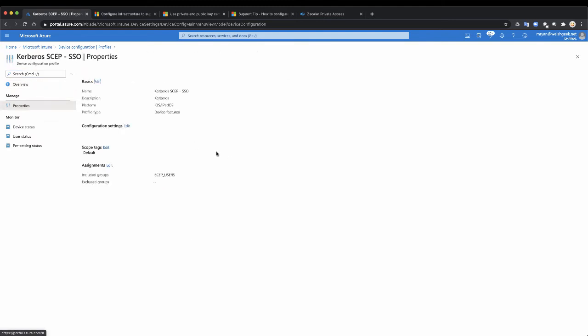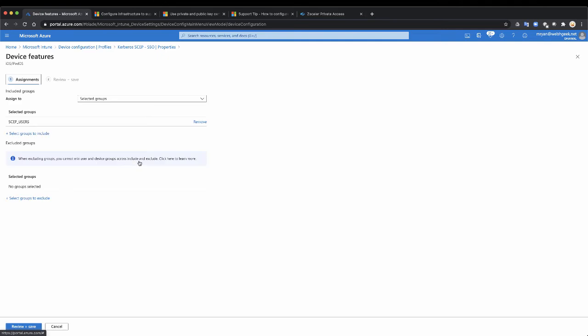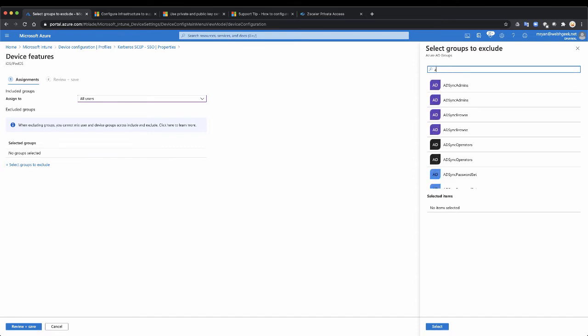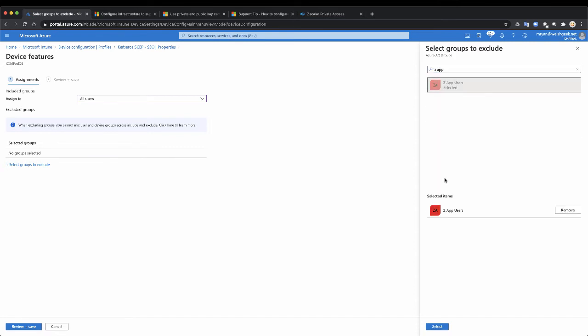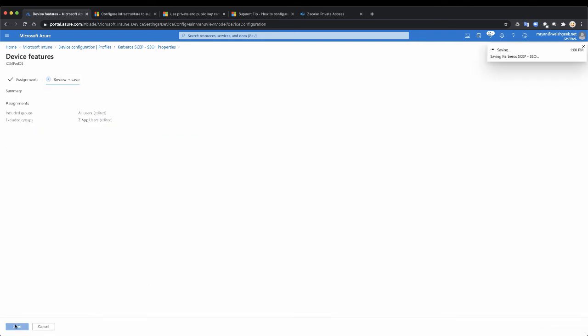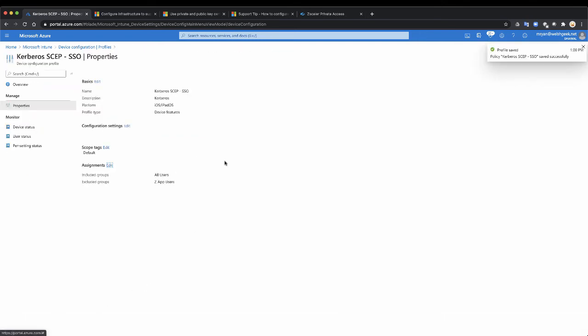a change. We'll move from the iOS 8 version, and we'll come into here. We'll say all users, and we'll exclude the Z app users. So we'll specifically exclude this profile. I'm only doing this because it's easier than deleting the profile.